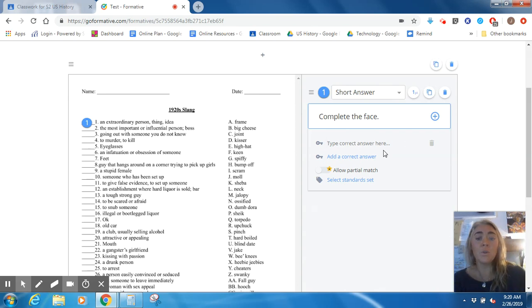I'm going to have to tell students that they need to make sure to spell their answers correctly because it will directly match the letters in them. So I can provide multiple answers that would all be considered correct.